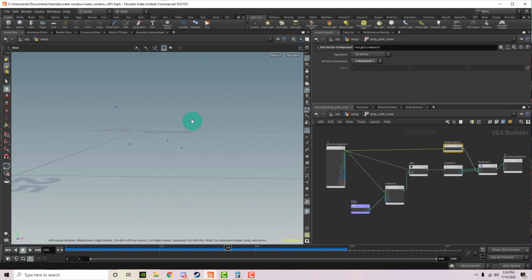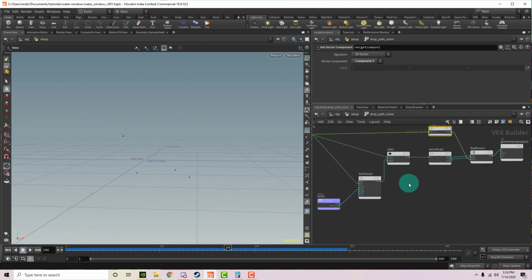So we want to add a bit of variation in the path as it's falling, but we don't want it to change in the Z position because that would be like this way, and we don't want that. We only want it to be in the X and Y. And so the way we can do that is pretty easy.